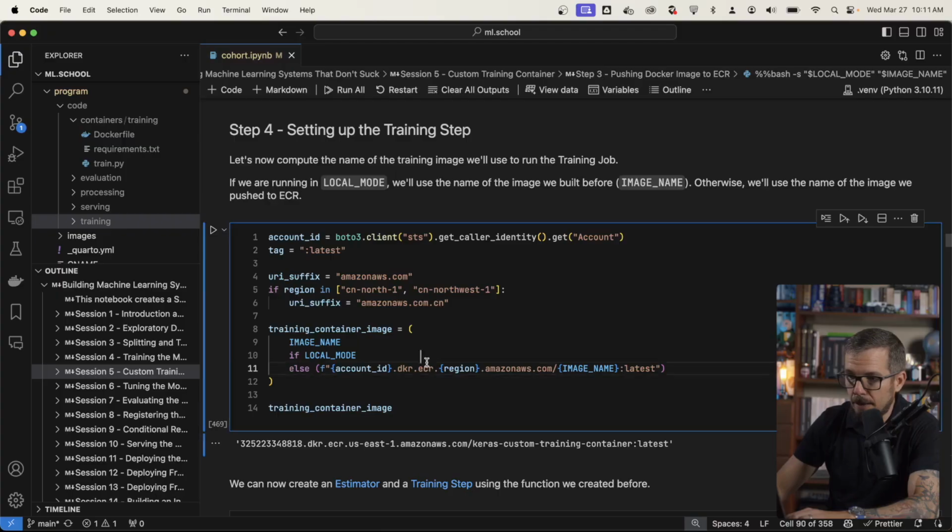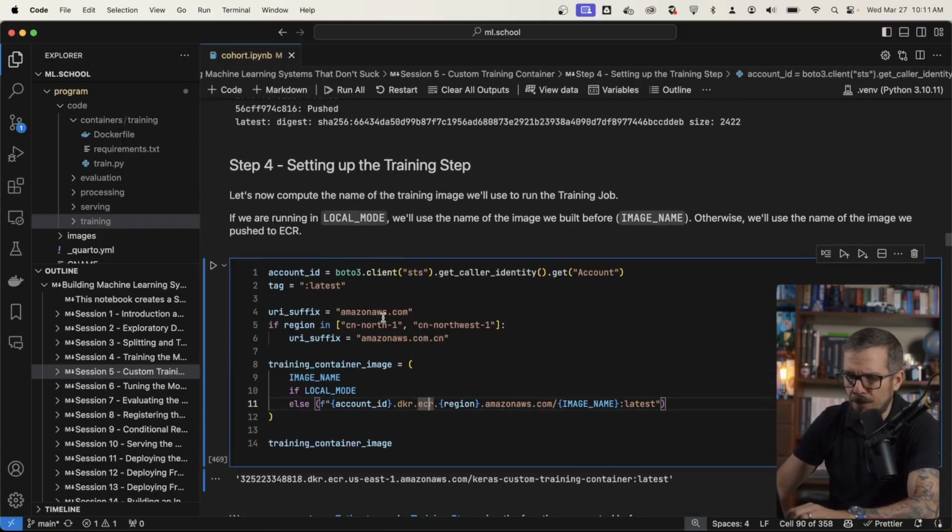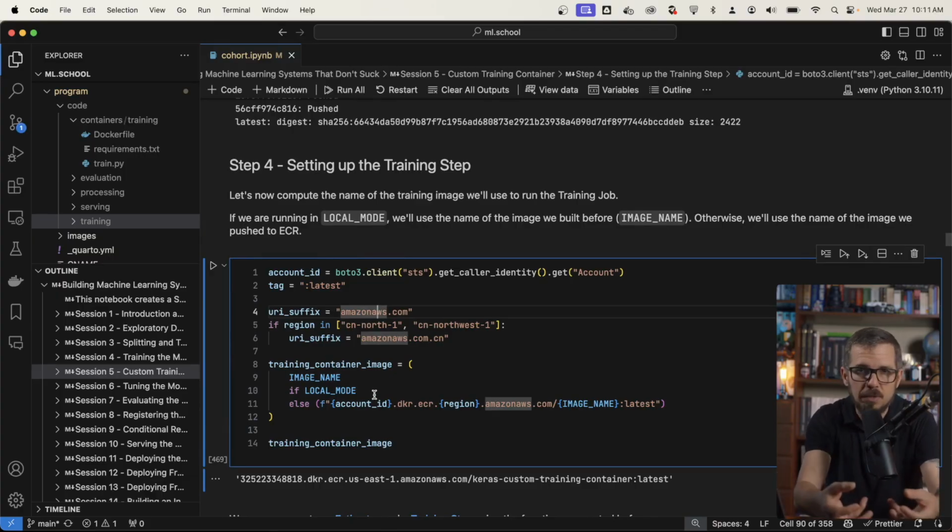So how do we use it now? We already have what we need. We just need to configure our training step to use this image. Let's see how we configure that. First, I have a cell here, and this cell is just going to compute the name of the Docker image.